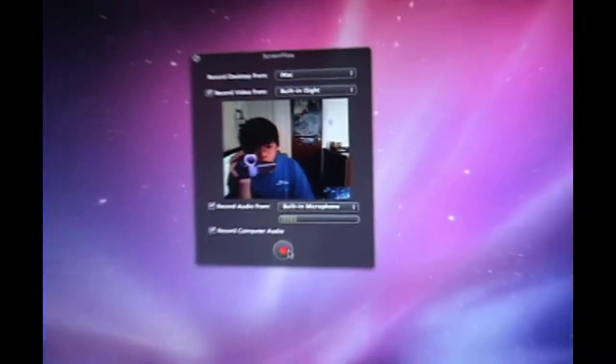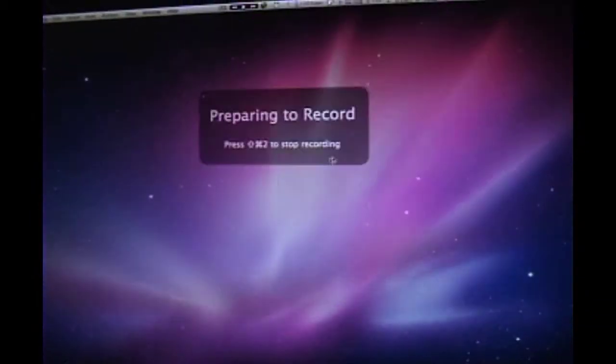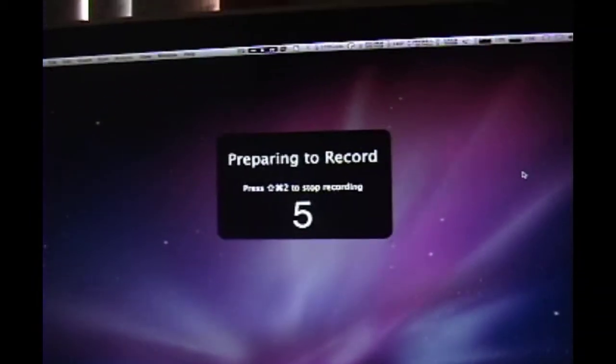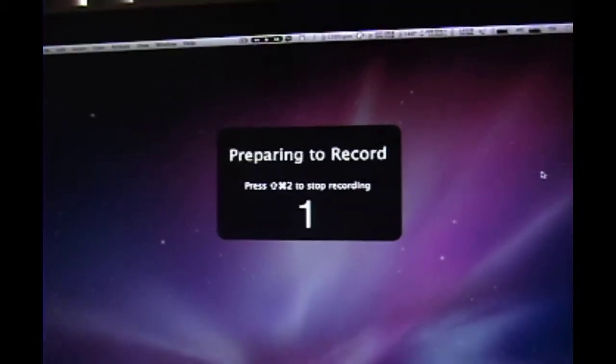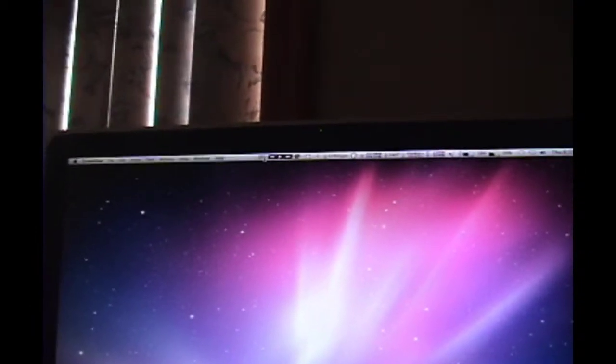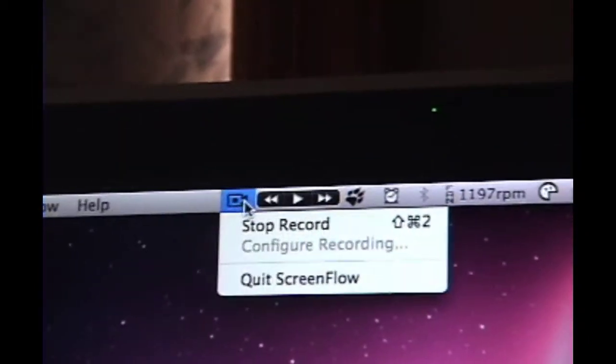So enough of that, let's just start recording. A countdown will show up. The countdown, you can't change the time for the countdown in the preferences, by the way. So here we go, we're recording on ScreenFlow. I'm a little short on time on YouTube, so I'm going to speed up this process here. We'll just stop recording. You could click on your icon up there and press stop recording.